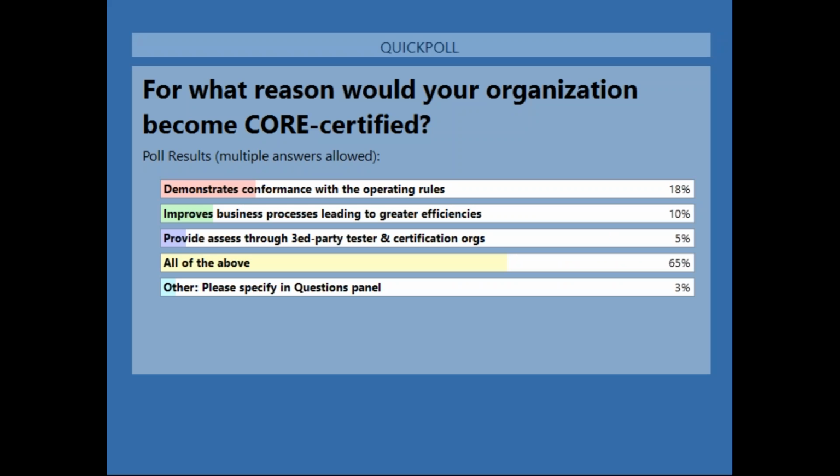As you can see, the great majority of you responded all of the above. The next most common answer was demonstrates conformance with the operating rules. These numbers will not add up to 100 since it's a select-all poll. But Taha, what do you think of this response?